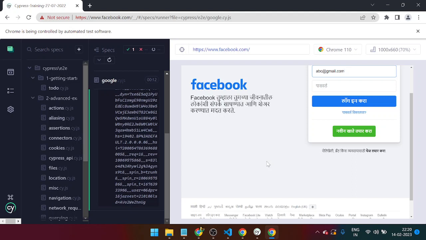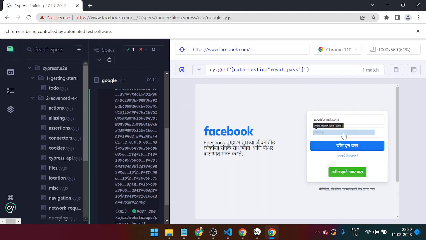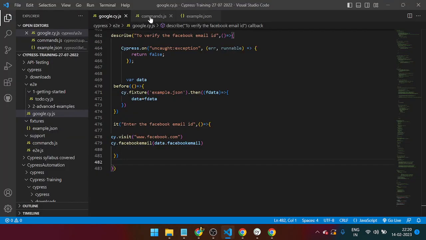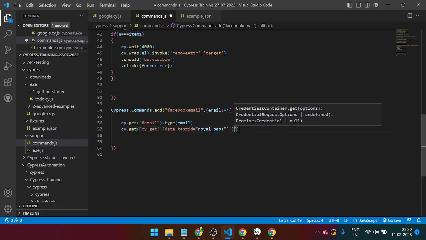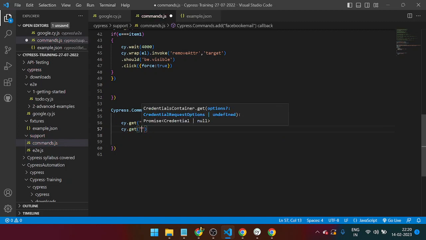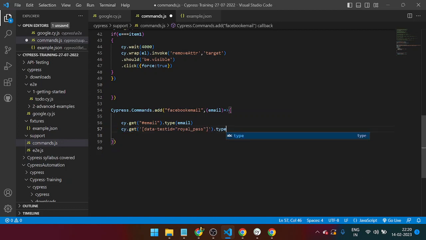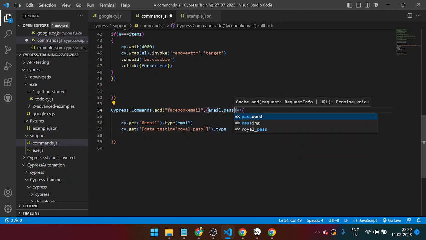Yes, sir. Now I have to pass the password to this text box. So take the locator of this one, copy it, and go to your custom command. Inside the custom command, type cy.get locators, and then type. Now we only have email here, no password. So I'll add a comma and a password parameter here. Now I can use the password here.